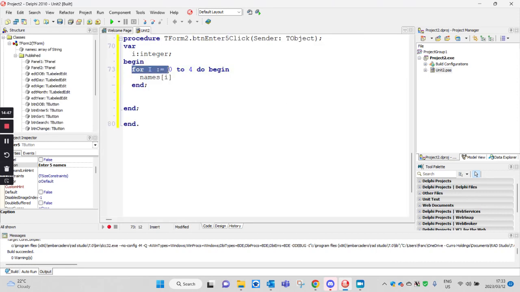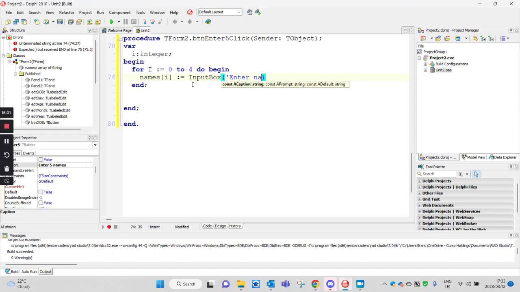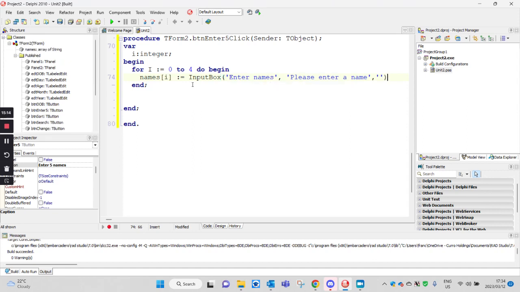All right, so we want to do it 5 times. So we want to put it in there. Why do we want to put in there? The name. So that's where we use our input box now. And the enter names. Then the prompt is please enter a name, and then our default value can maybe be blank. So what this will do is it will ask the person to type in a name, it will put it into names 0, and then we'll put it into names 1, 2, 3, and 4, all of them.